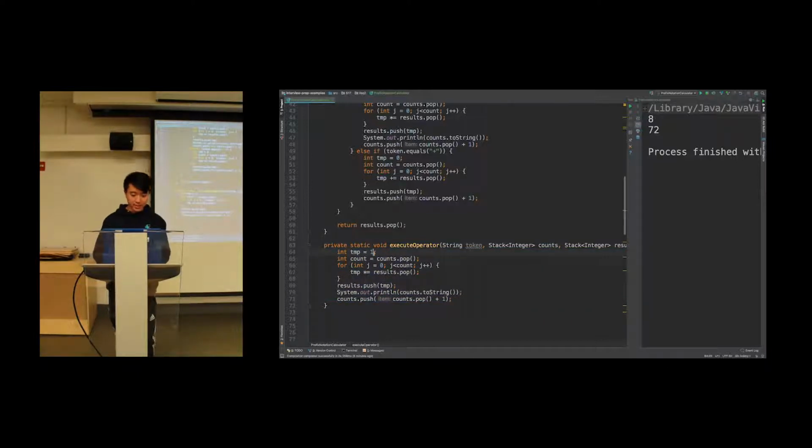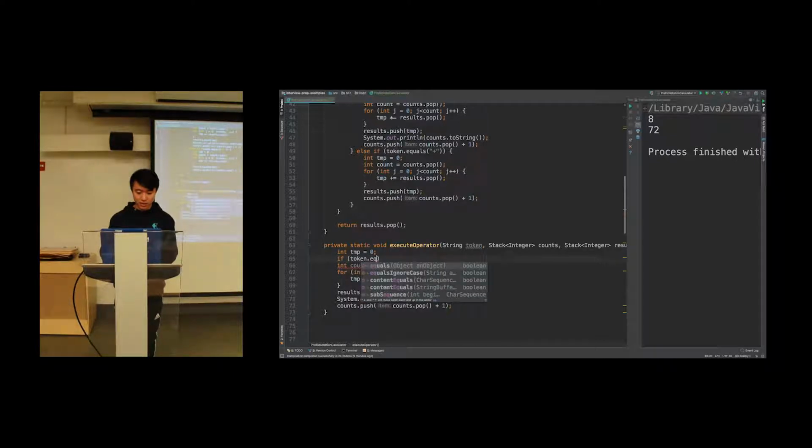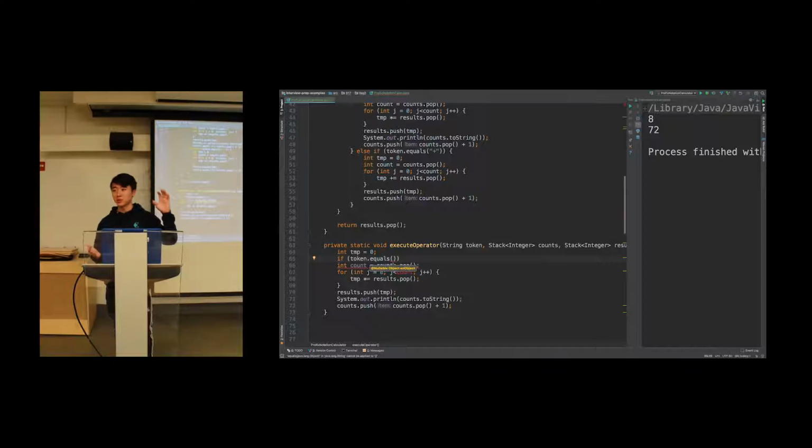We can say that int temp starts off as 0, and then we can say if token equals... what do we need in terms of temporary variables which are not 0? Subtraction seems fine. How would subtraction and division work? With two things, you would pop off the first one, pop off the second one, and return the first one minus the second one.